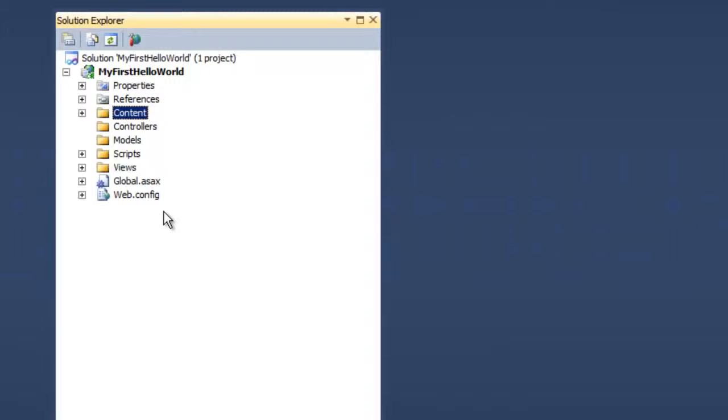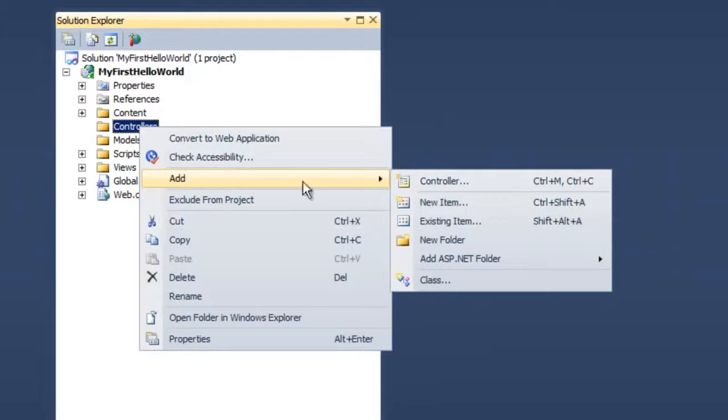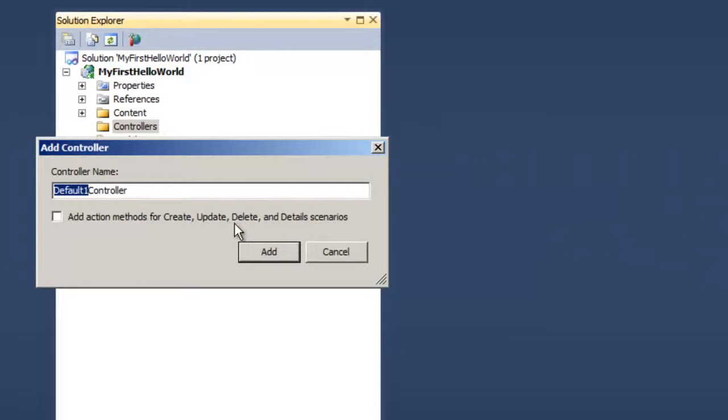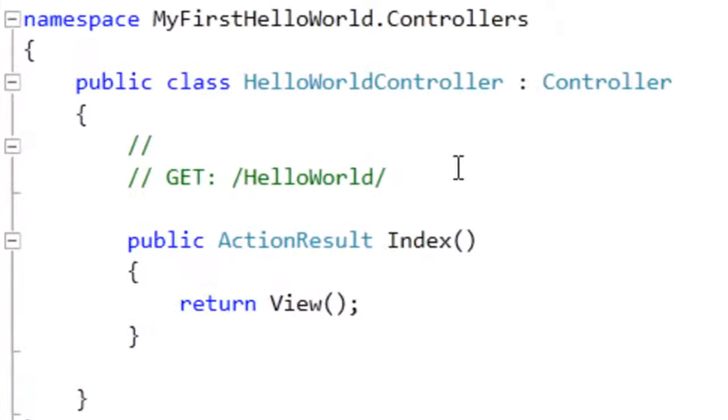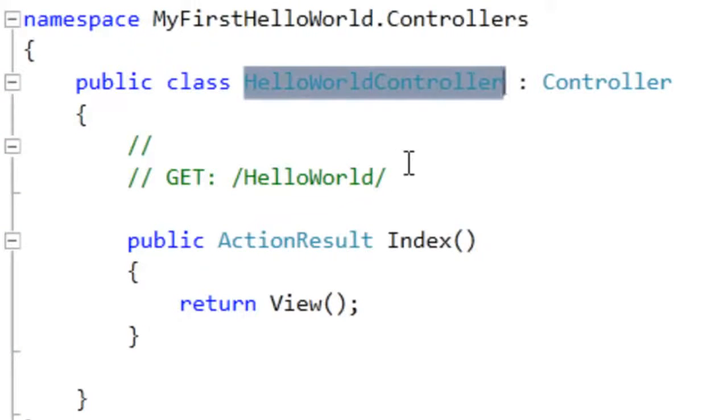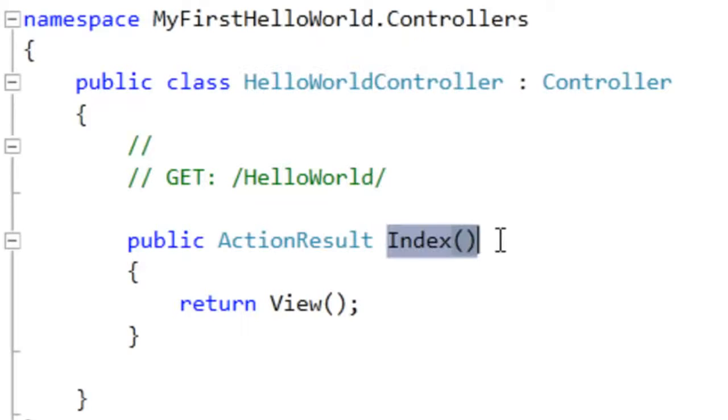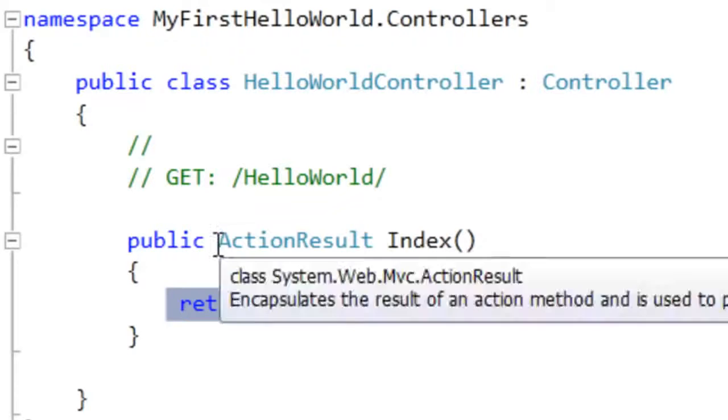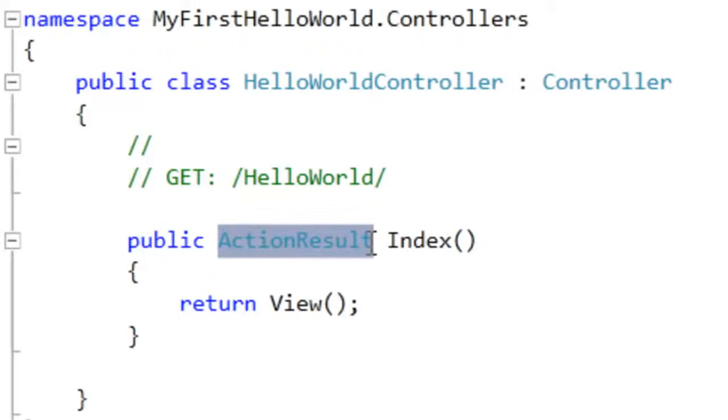Let's start by adding a new controller here. Let me add a new controller and give it the name Hello World controller. Click Add. You can see that it has created a simple Hello World controller class, and this class has an index action. In other words, if anybody calls the Hello World action from the browser, it will first call this index function, which will return a view. This view is translated to an action result object, which can then be displayed on the browser.